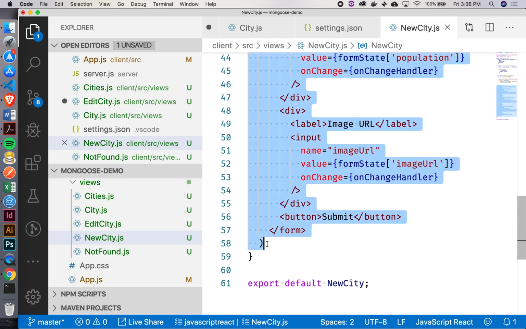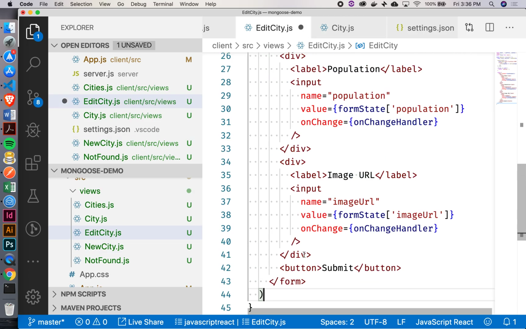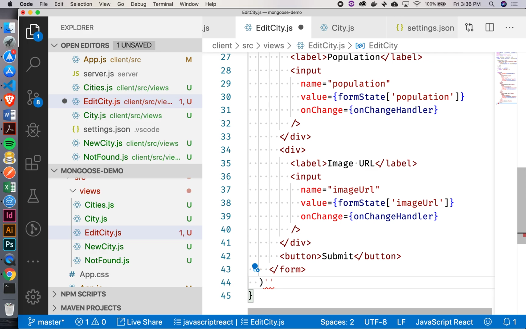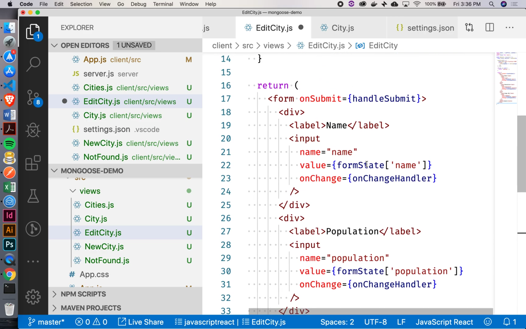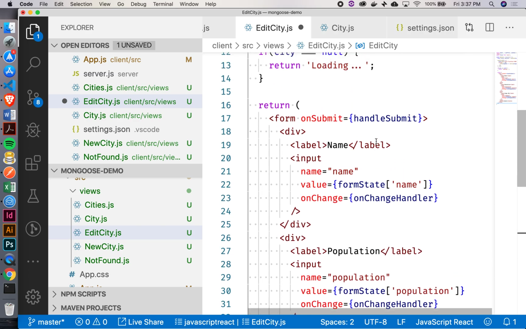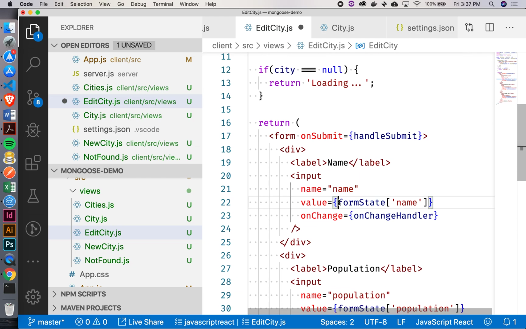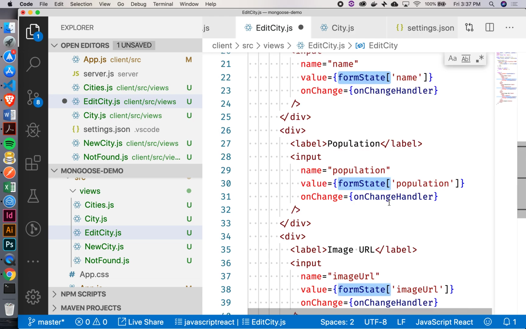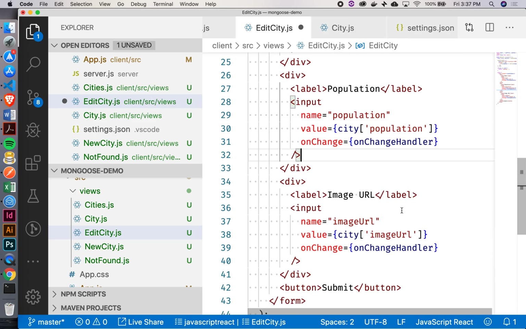Okay, let's take all of this here, save that, and then in my edit city, let's drop that in there. Now, all of these spots where I'm saying form state, what should those actually say now? Cities. Yeah, well, it should just be city. It's not even like city state anymore, but I should just be able to replace these guys with city. Okay. All right, that's cool.